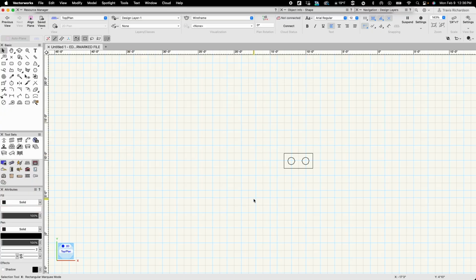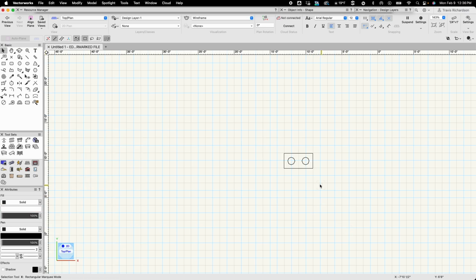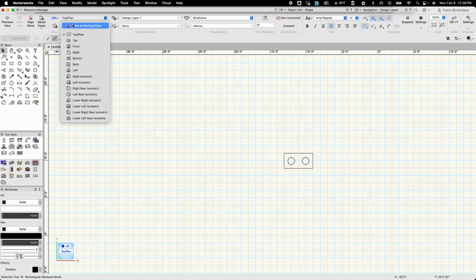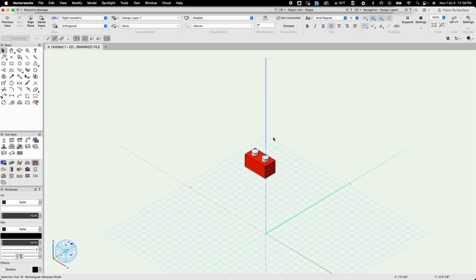If you change the fill color of a three-dimensional object, it will fill it in the three-dimensional views, but not in the wireframe view. So for instance, if I were to select this rectangle portion of our Lego piece and turn it red, at the outset it doesn't appear that anything has happened, but if I go into a right isometric view, now the fill color of my Lego piece is red.